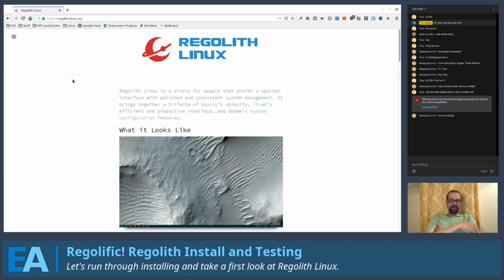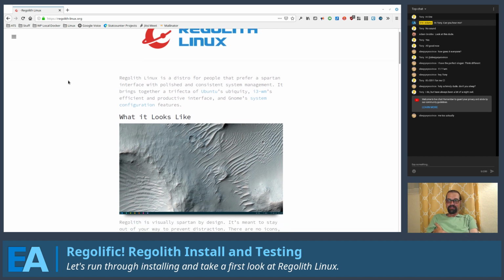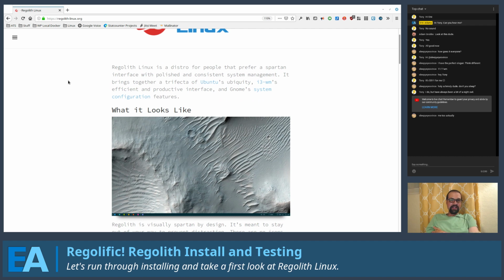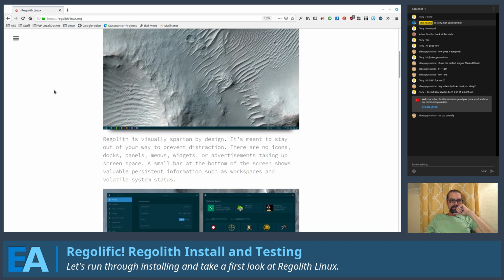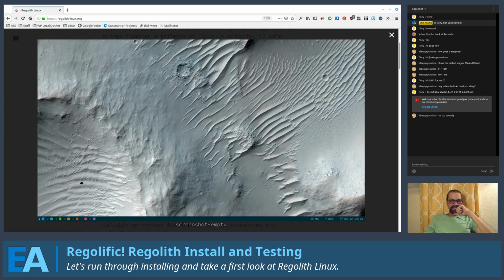It's a distro for people that prefer a Spartan interface with polished and consistent system management. It brings together a trifecta of Ubuntu's ubiquity, i3 window manager's efficient and productive interface, and GNOME's system configuration features. Okay, fair enough. It's a little bigger. And there you go. What's it look like?